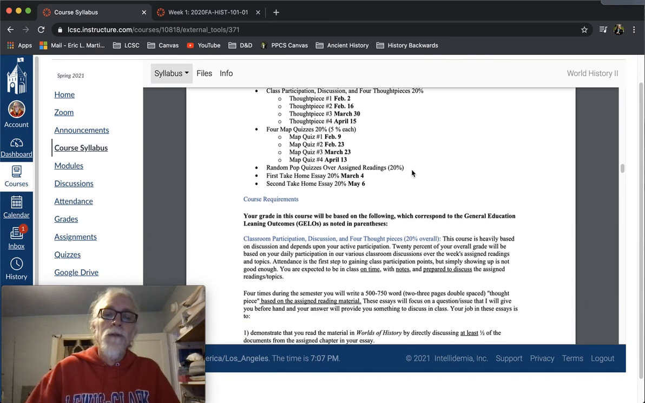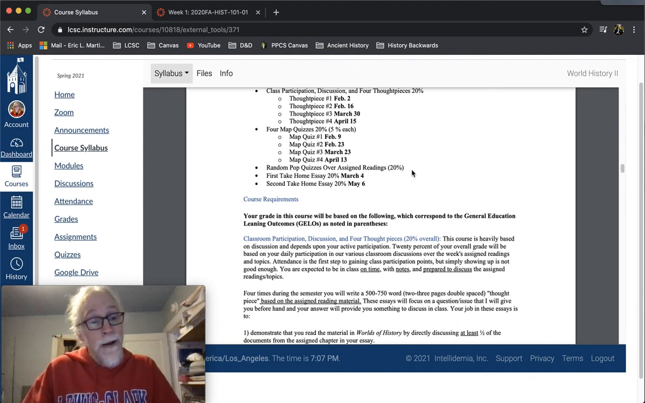Random pop quizzes over assigned readings. I hate to use it, but my experience has been that people don't only respond to the carrot. Sometimes you have to have the stick. I hate the pop quizzes, but we got to use them. You should expect a pop quiz whenever. I try not to be too tricky with the pop quizzes. I try to make the quizzes, basically, if you did the reading, you get 100. And if you didn't, you get 0.